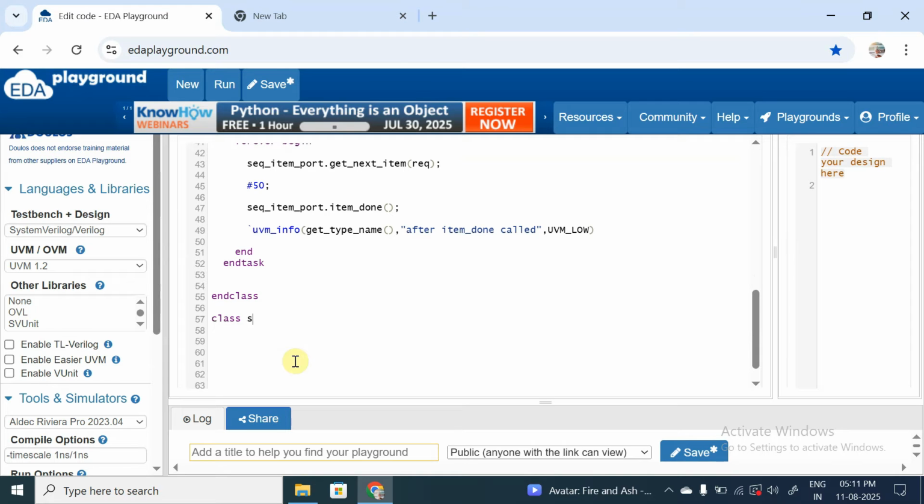Now let me declare the sequence class: sequence_ex, which is extending from uvm_sequence. It's also a parameterized class, which is expecting one argument of sequence_item. Let me register this class: `uvm_object_utils(sequence_ex). This is an object, so I'm registering it now.